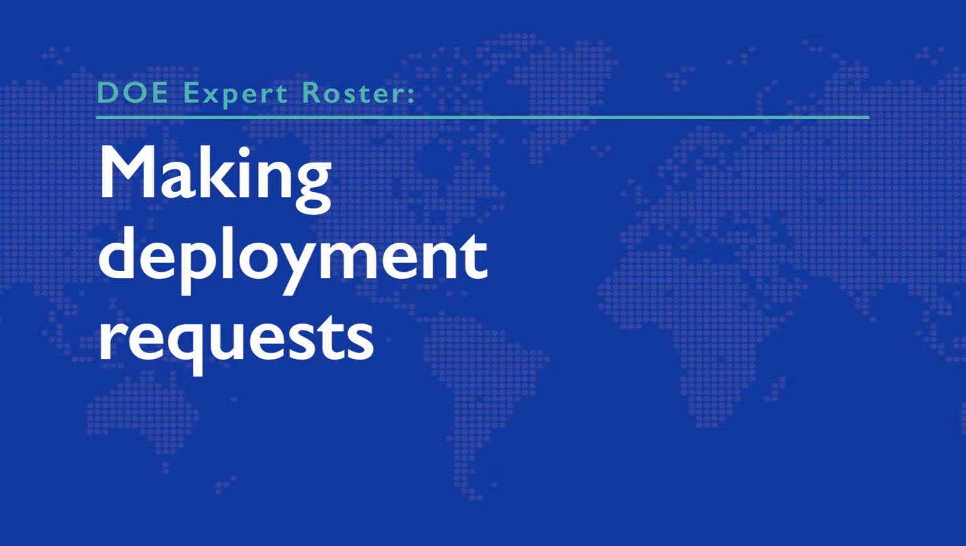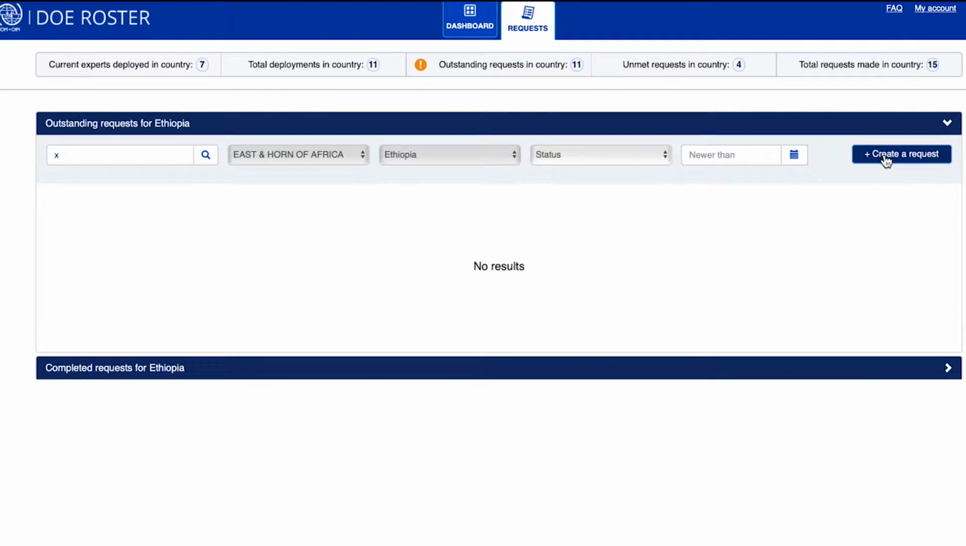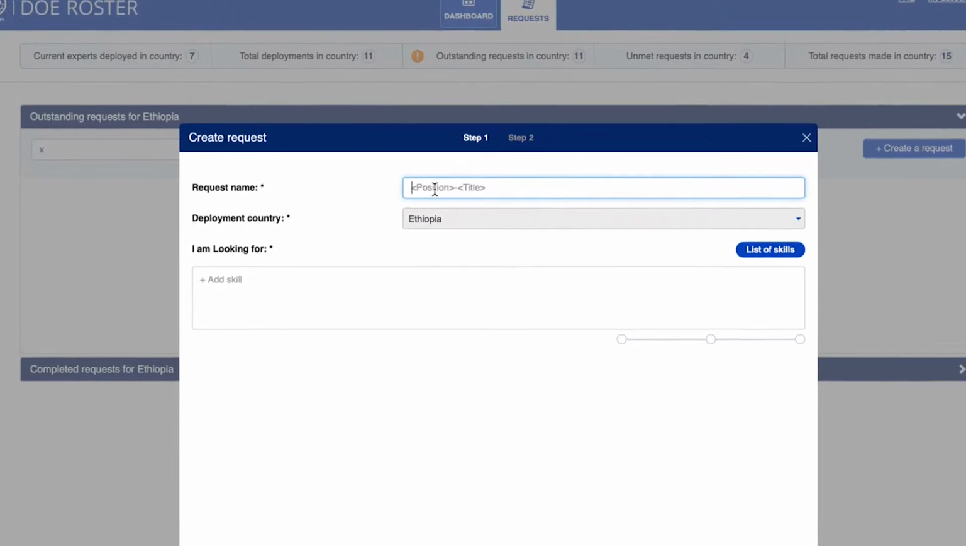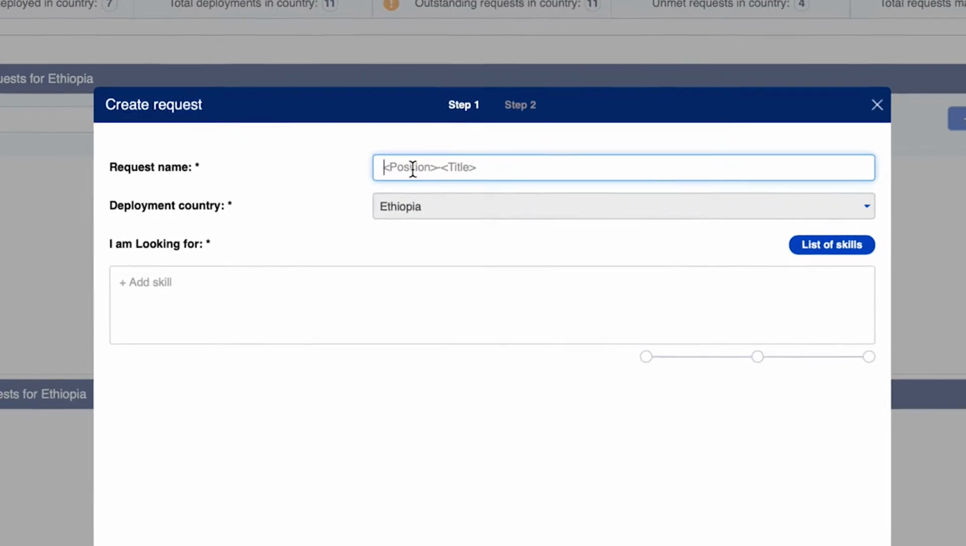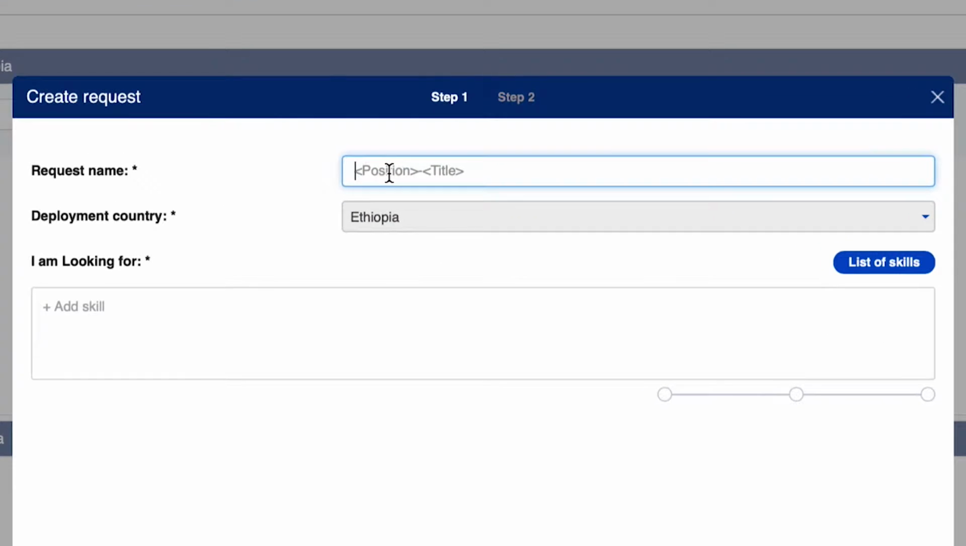To make a deployment request, click Create a Request under the Request tab. Creating a request will take 2 steps. Follow the instructions in the pop-up box. For request name, it is recommended that you use the title of the position you are requesting.